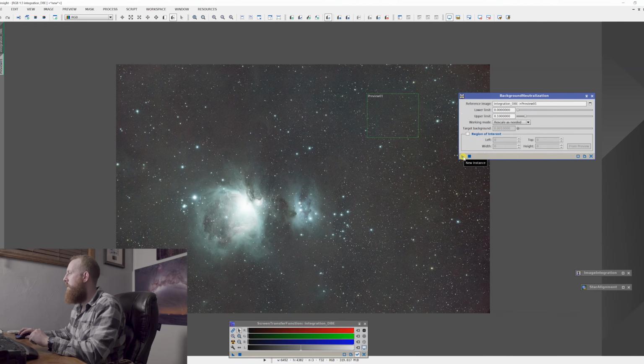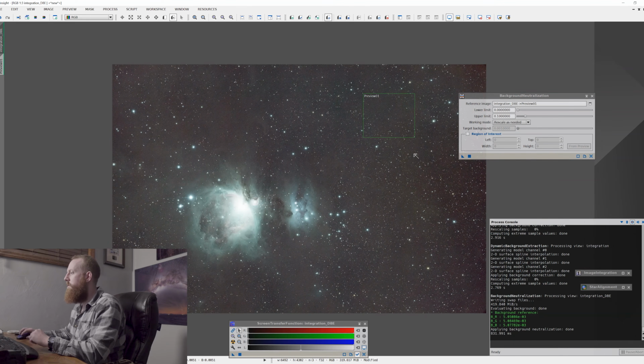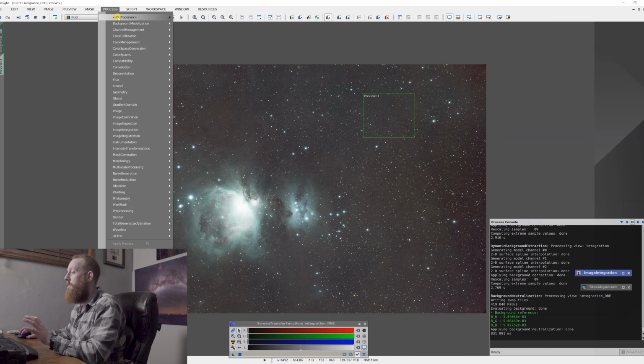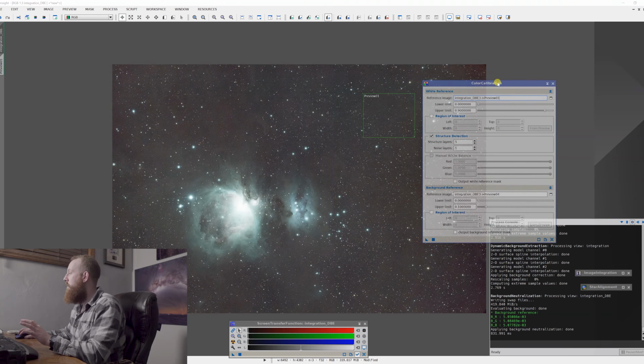So all you need to do is drag that over and apply it, and it'll minorly adjust that so you can blink it on and off. It kind of fixed a little bit of a color cast. All right, background neutralization is done. Sweet. Next up, we're going to do a color correction, and that is going to clean up the color even more, and we're going to run that with the same background preview that we were using.